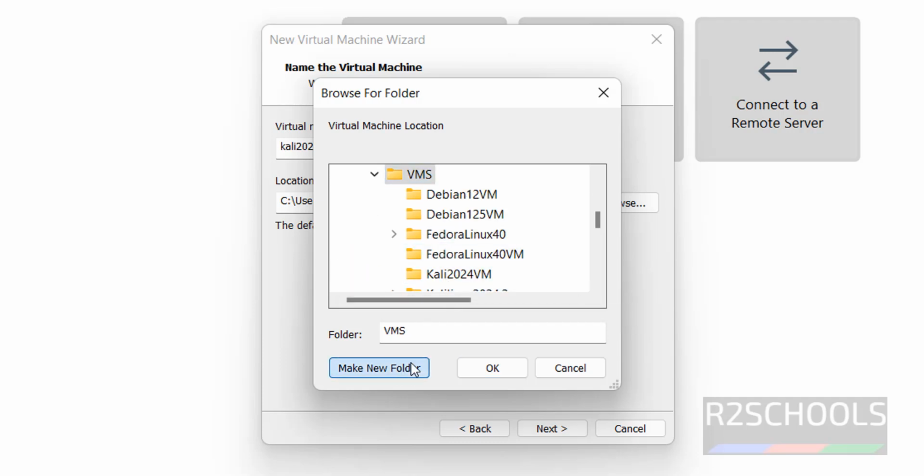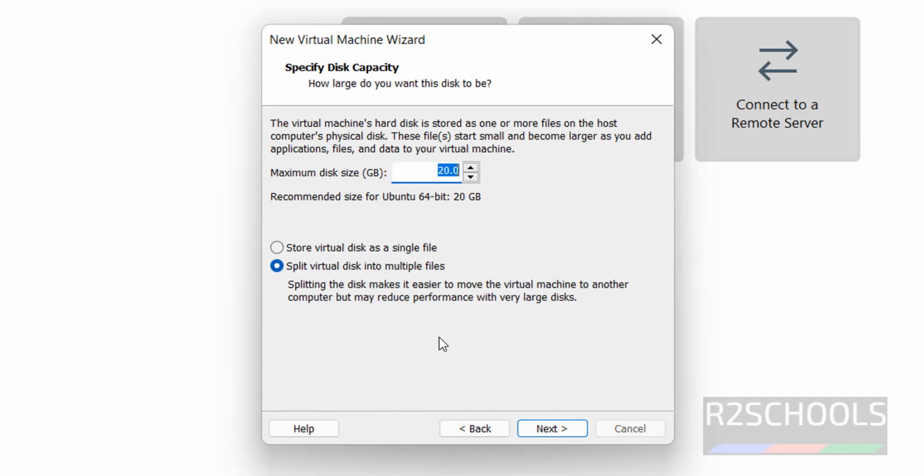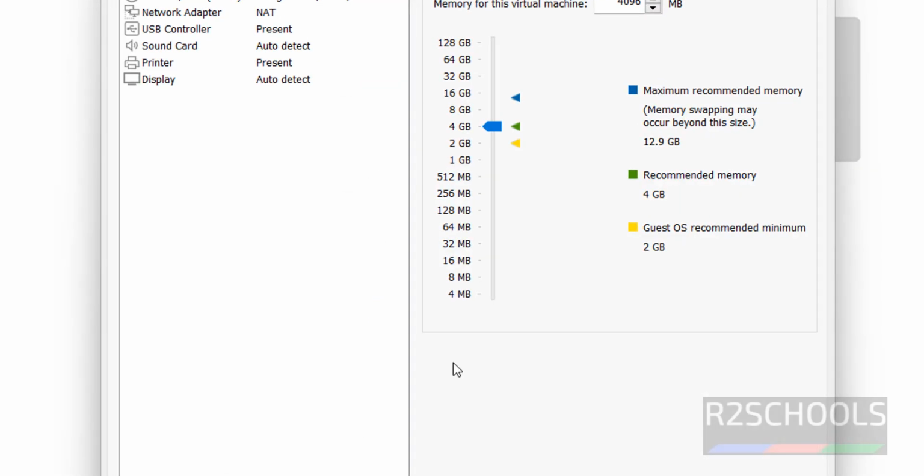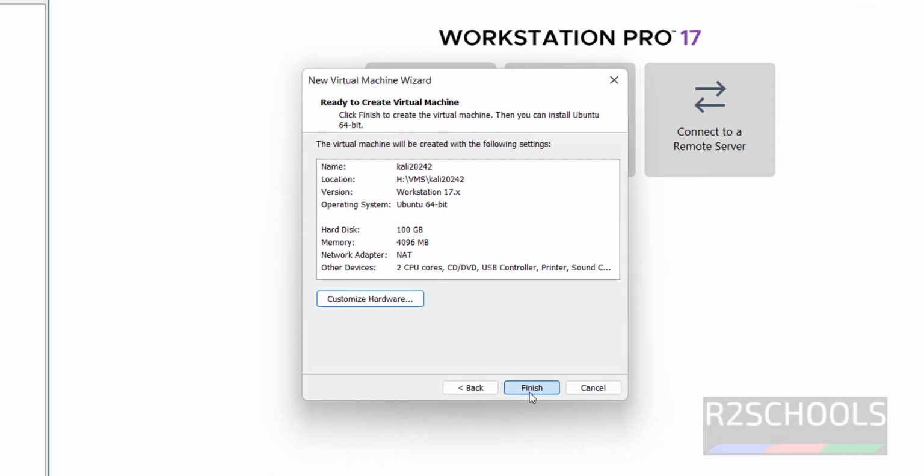Click on make a new folder. Paste it. Hit enter. Click on OK. Click on next. Then here I am giving 100 gigabytes. Then click on next. See, this is the summary of the virtual machine. If you want to customize the hardware, click on customize hardware. Here we can change. Otherwise, click on finish.